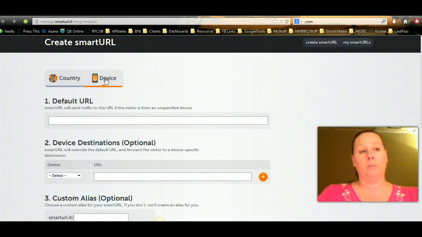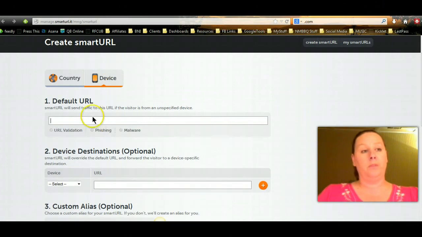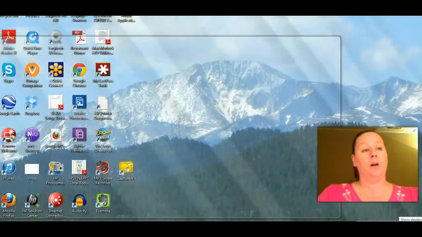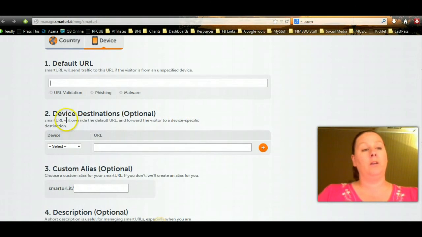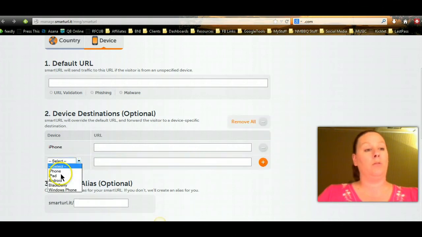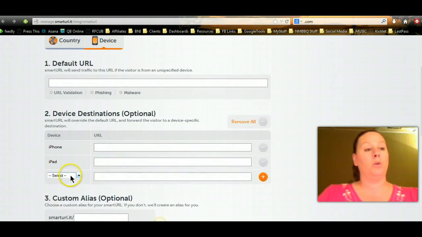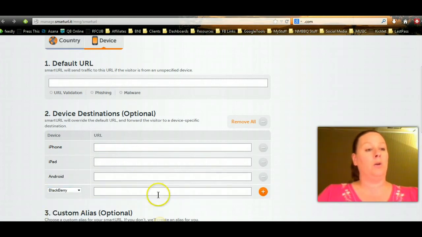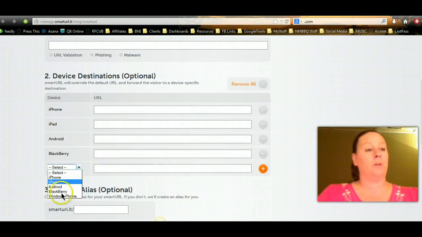For me, I wanted to go based on device. So the default URL is if they're using what they call an unspecified device, which would be like a computer, and you'd paste that in here. And then you add device destinations based on the phone that they're using. So you just go in here and you add each one for each type of phone or mobile device. It could be an iPad, Android. So I just went through and I added a row for each device so that I would be covered no matter which device type they used.